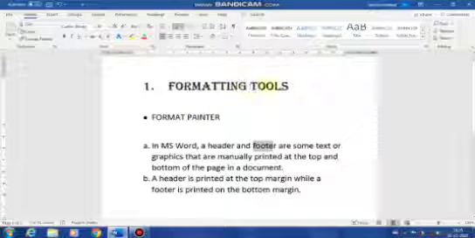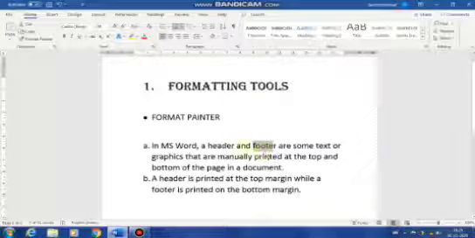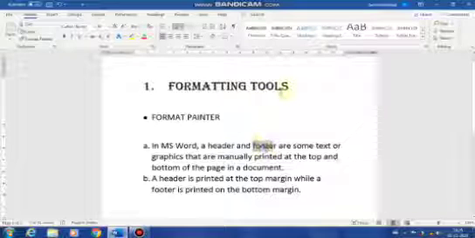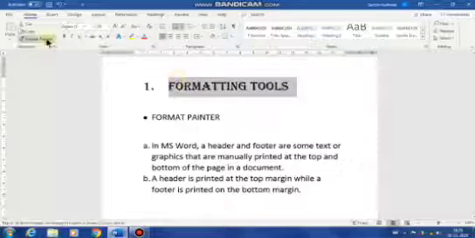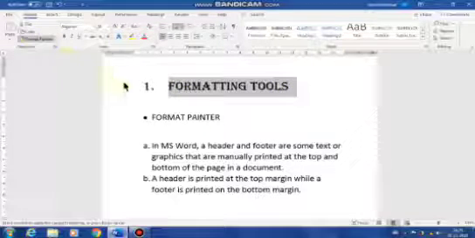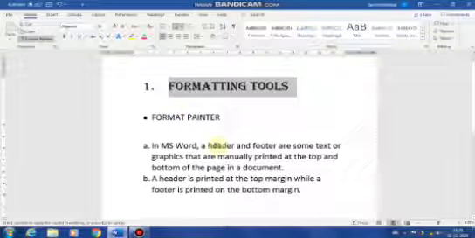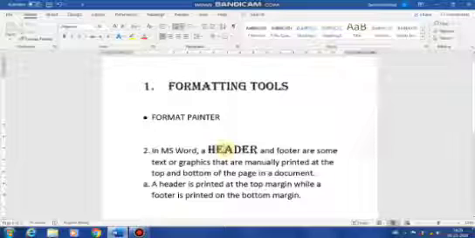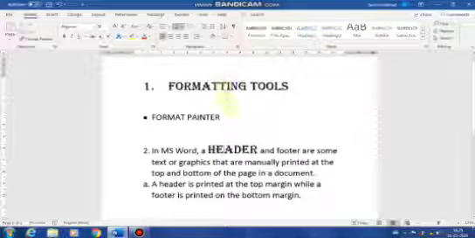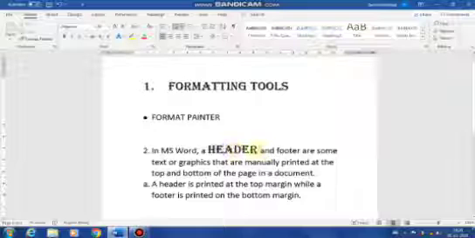Suppose this formatting we want in these two words, header and footer. So what you have to do? You have to select this, the Format Painter, and then left click and drag it to the word header. See, I have selected the word, the same formatting, the same editing I have done on this heading, the same editing is done on this word also. Okay, again I want the same changes in this also.